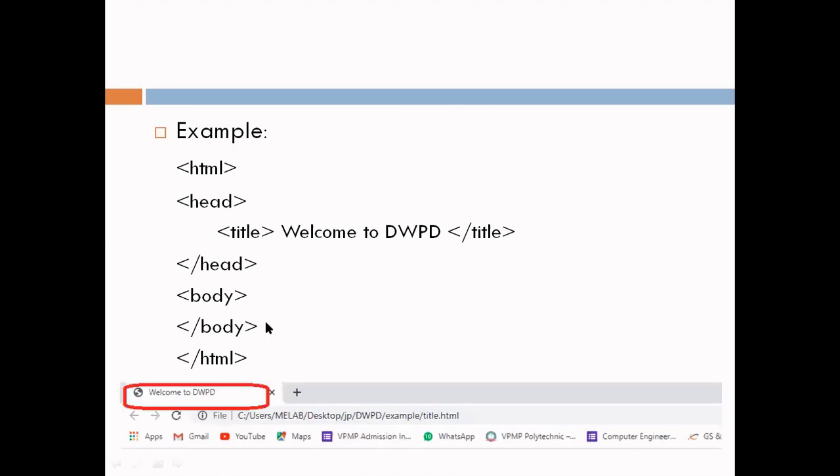That code is written inside a title.html file. So the output will be, here we have written welcome to DWPD, and that will be displayed over here. Suppose we do not write the title tag, in that case it will display text like title.html. So to override that file name, we must write the title tag.